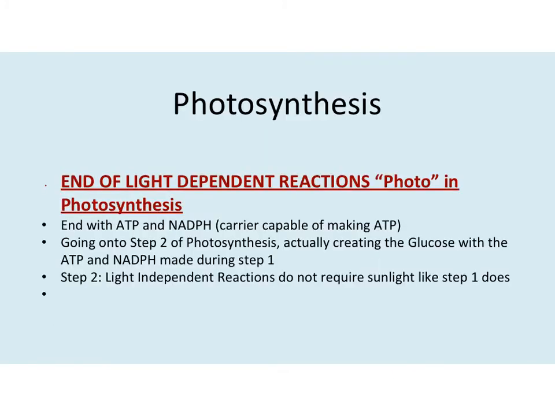So at the end of the light cycle, so we're at the end of cycle 1, the photo part, we end with ATP and NADPH. That's it. We don't have glucose yet. This is what we're ending with. So now we're going to go on to step 2 of photosynthesis, which is going to actually create the glucose with the ATP and NADPH that we made during step 1. So step 2 is the light-independent reactions, which does not require sunlight like step 1 does. It can do it whether sunlight's there or not, but it doesn't require it.